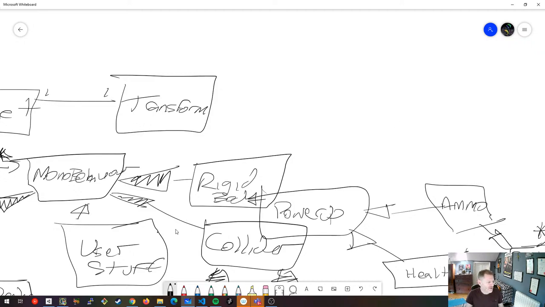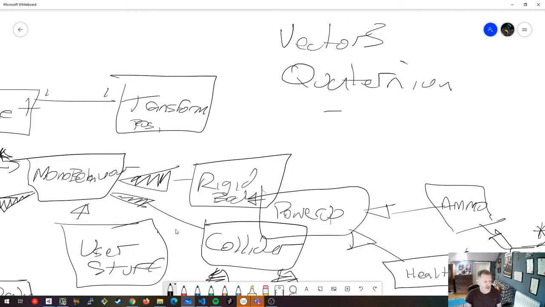Transform has things like position. It has rotation and stuff like that. These are other types of classes. I'll just put them up here. These are called Vector3s, for stuff like position and scale and so on. And for rotation, Q-U-A-T-E-R-N-I-O-N, we use this data structure called a quaternion.